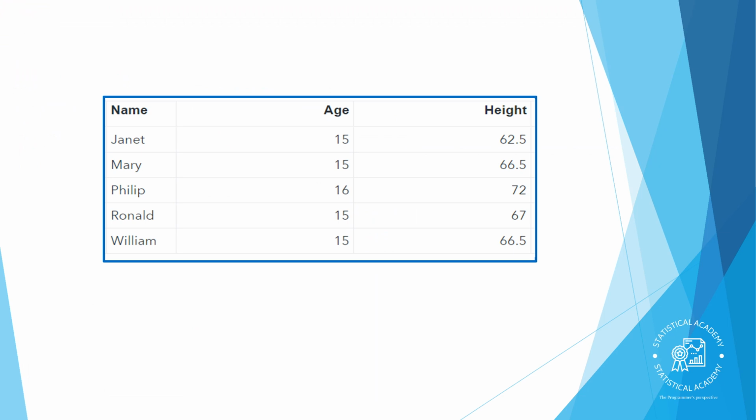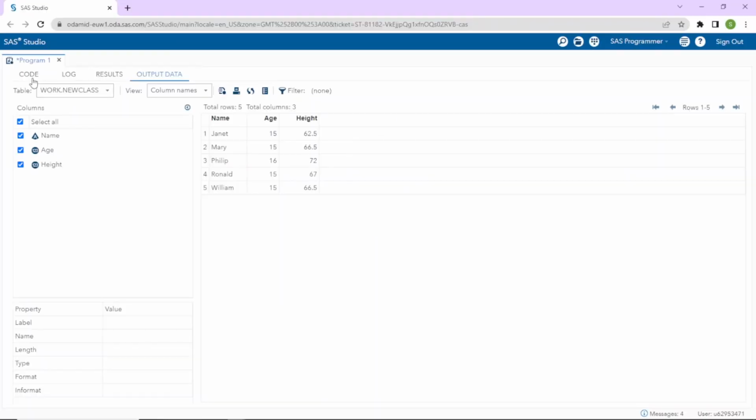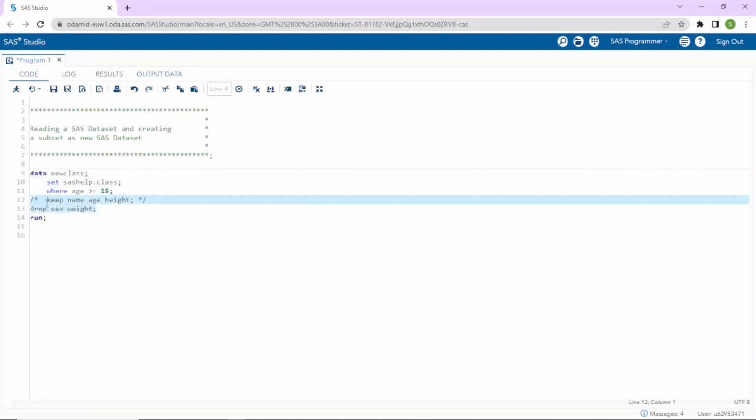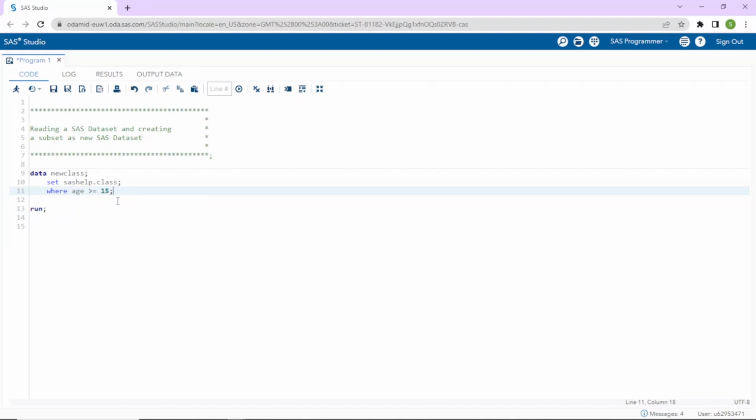You might also want to change how the data values appear in the data. So let's go back to the program and I will delete my drop and keep statements. What if I wanted to change how the data values appear in the data? We have used the format statement in procedures to change how data values are displayed in a report or analysis.